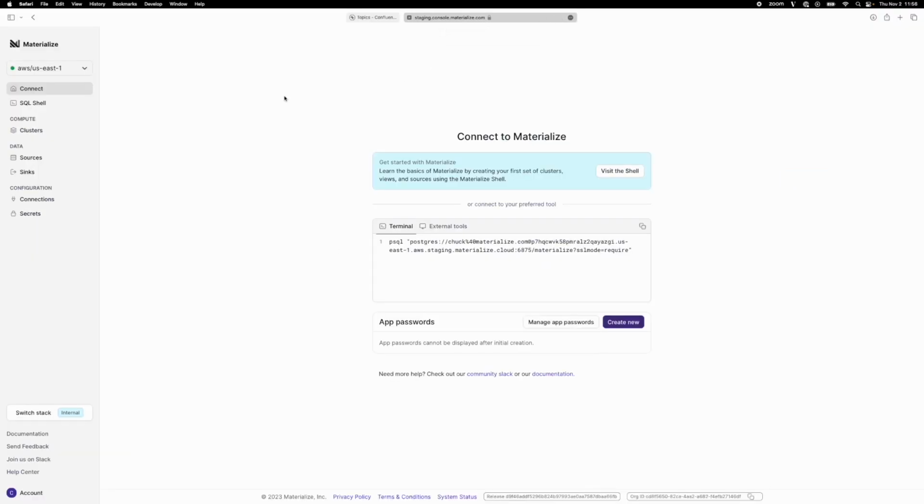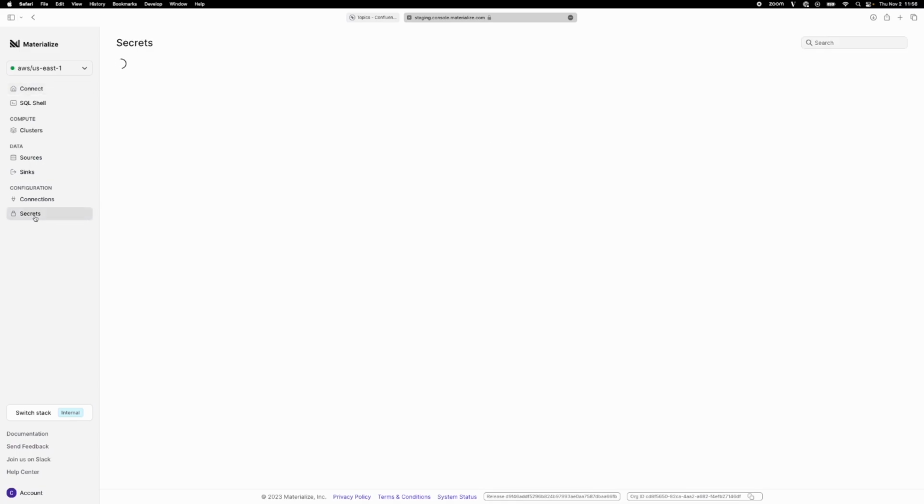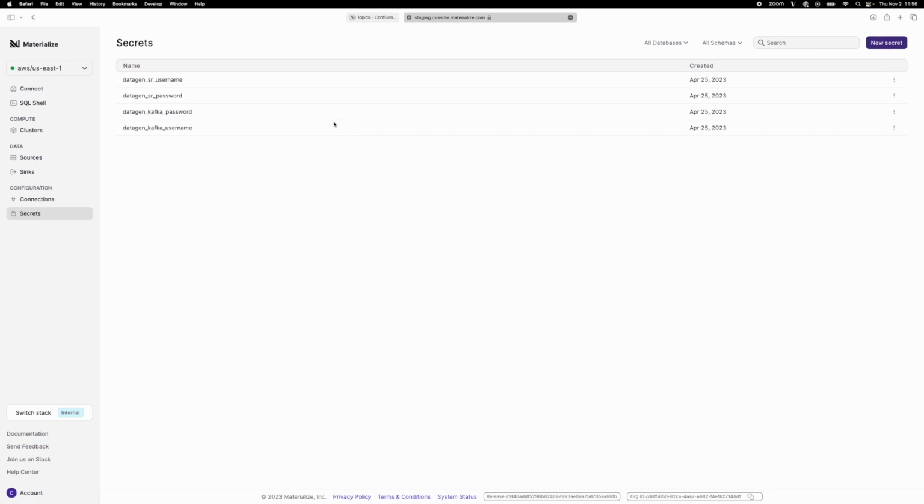To get our Kafka data into Materialize, we need credentials to connect to that Kafka cluster. Materialize handles credentials in objects called secrets. So here are some secrets that I created a long time ago for a different Kafka cluster, but the idea is the same. We're going to create a username and password secret for Kafka, and same with schema registry.